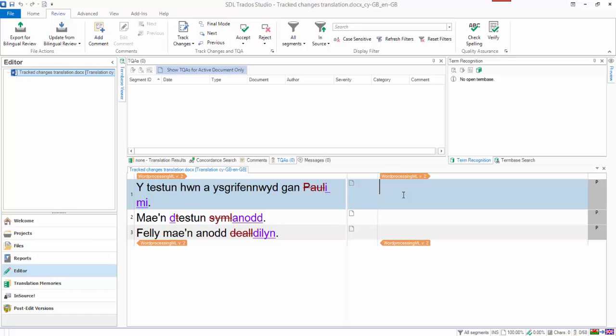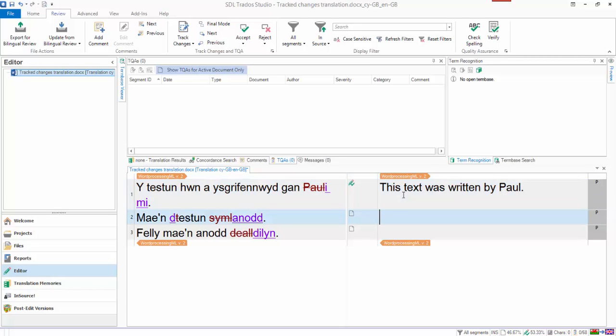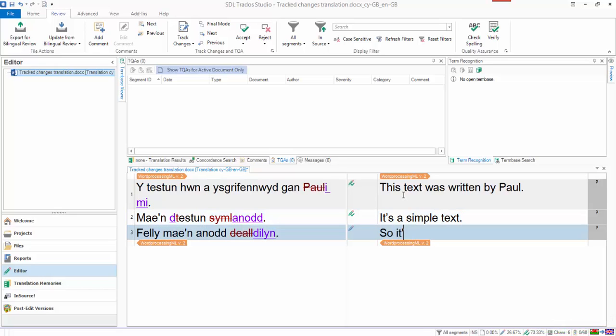So if I do that just very quickly, this text was written by Paul is the first one, and I'll just confirm that segment. It takes me down to the second one, and I go, it's a simple text. So it's hard to understand. So that's sort of the translation prior to me making any changes in that Word document. So I'm ignoring the fact that Paul is crossed out, and I'm translating the Paul.